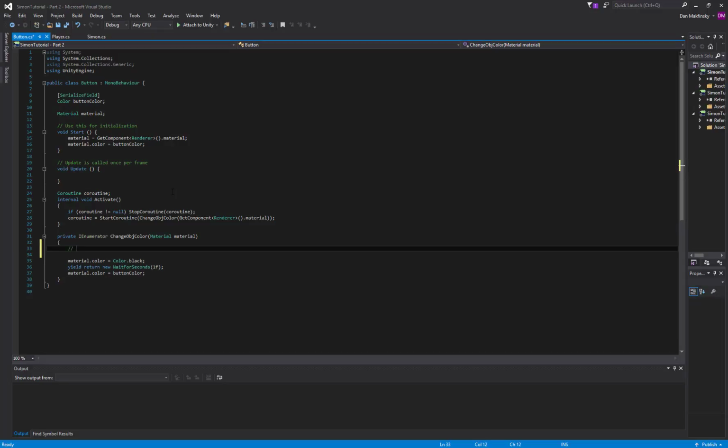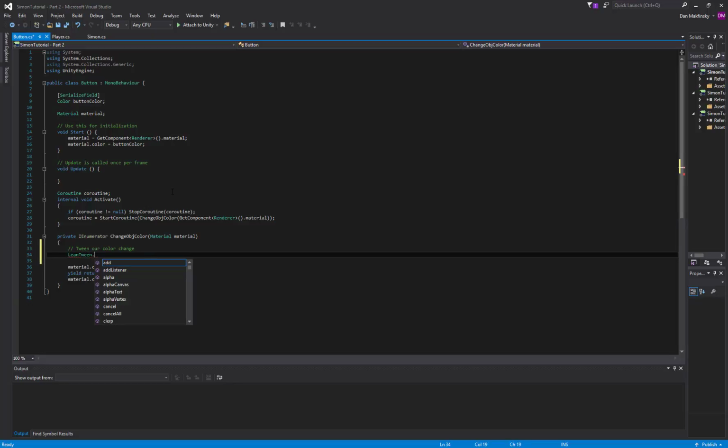We'll go ahead and do this: tween our color change. There are a lot of ways you can do this. If you just call LeanTween, again, this just has a bunch of static methods in it, so you can tween all sorts of things. And if you look at all of the static methods here, there are quite a few.